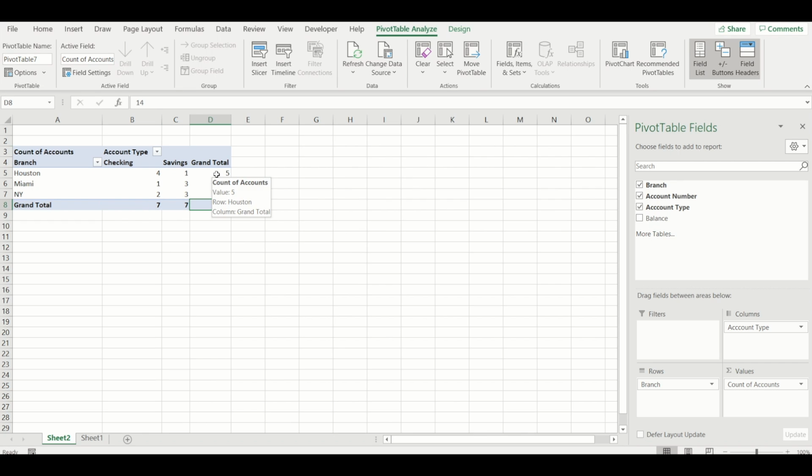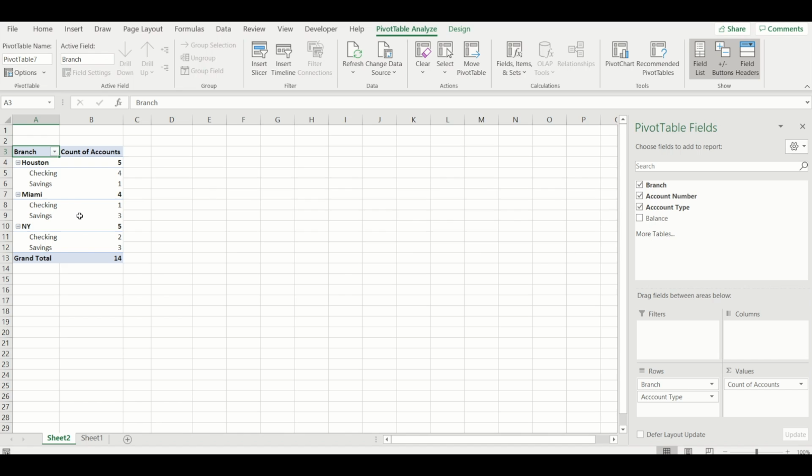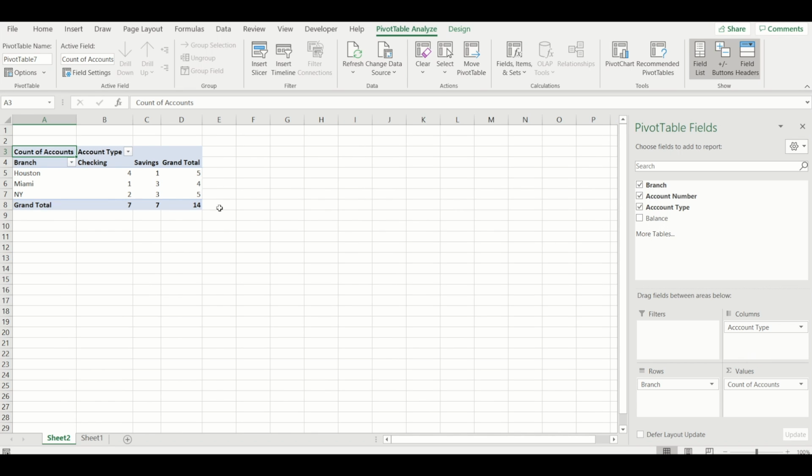And then by branch, I can even play around with this further. I can put my account type under the branch, and it will appear this way. So again, just a preference of how you want your data to appear. Both will give you the same information. So that's counts. So let's get a balance.